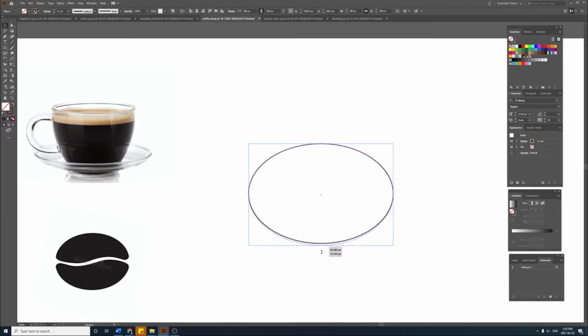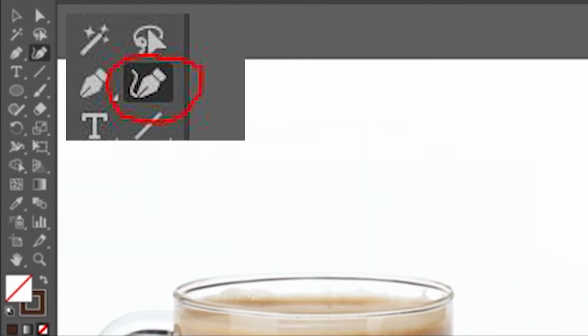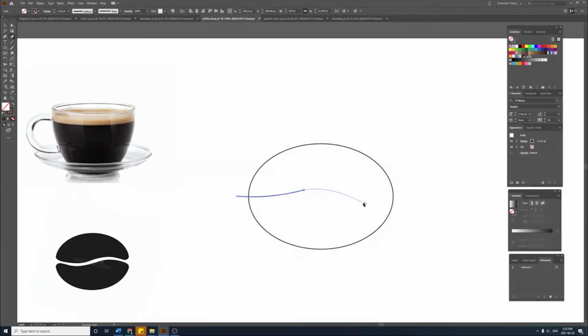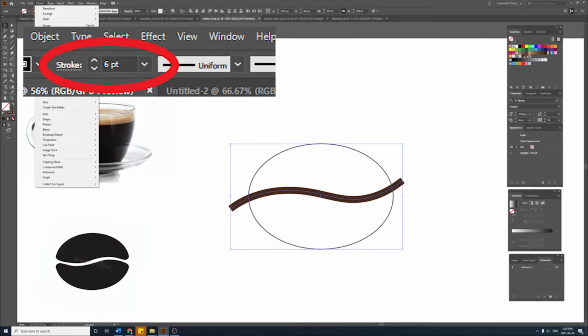Using the circle, I'm going to create an ellipse shape. Then I draw a curve in the middle of the ellipse shape. To do that, you need to select the curve tool and then draw a curve by placing points to form the curve. Then I'm going to increase the thickness of the curve by increasing the stroke.